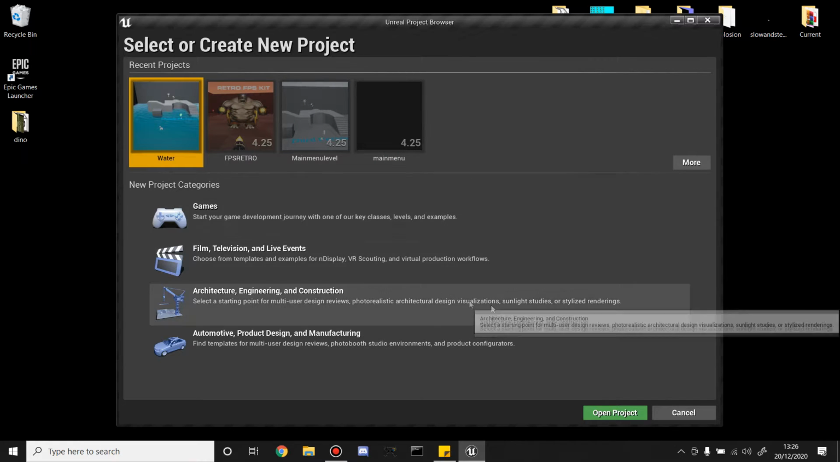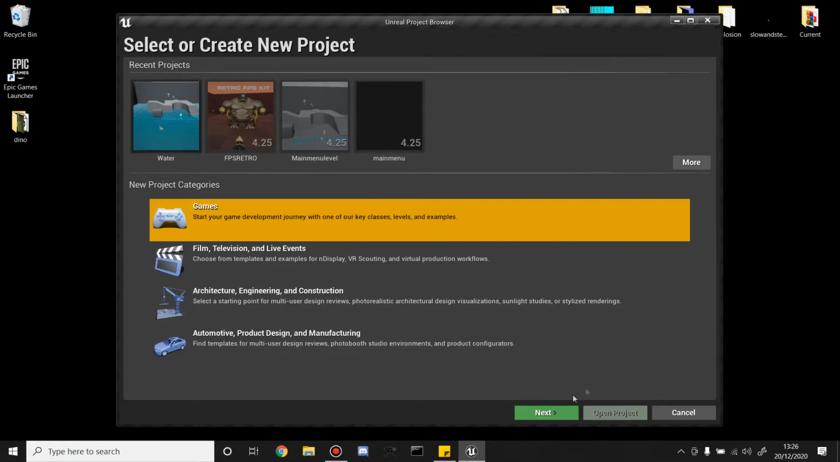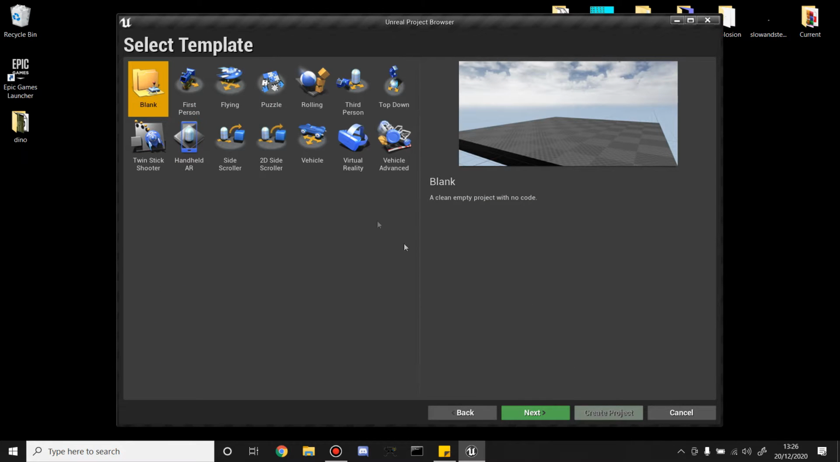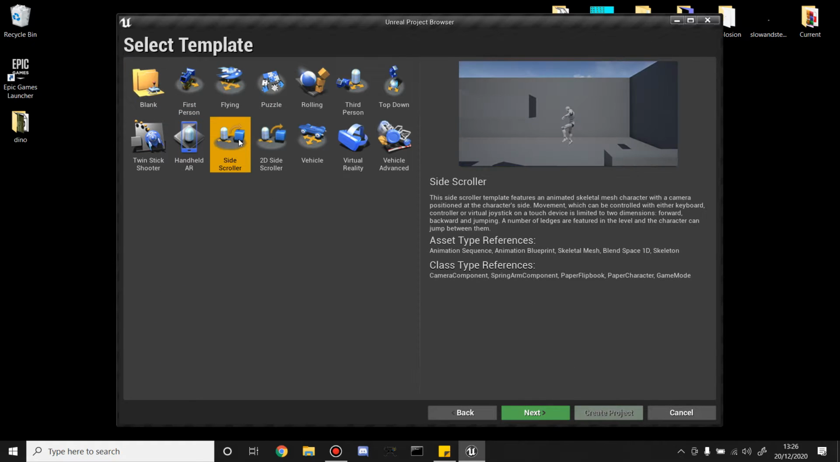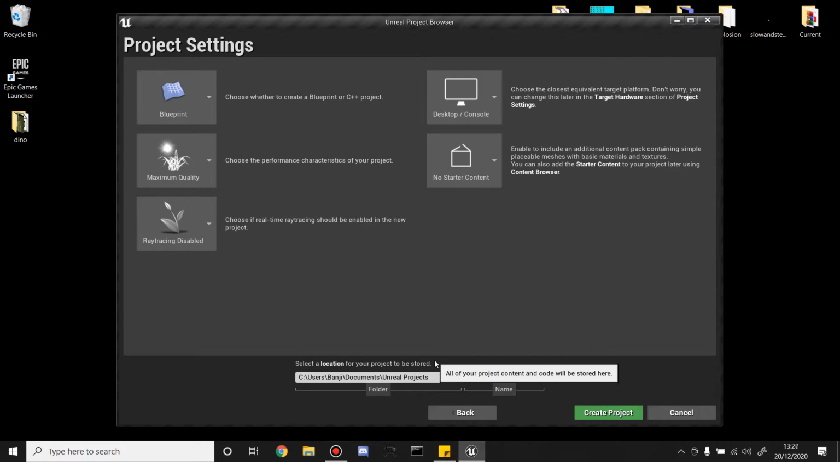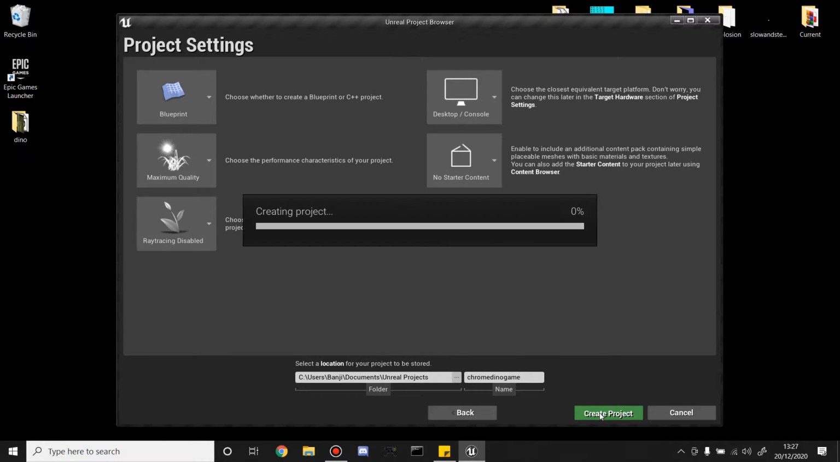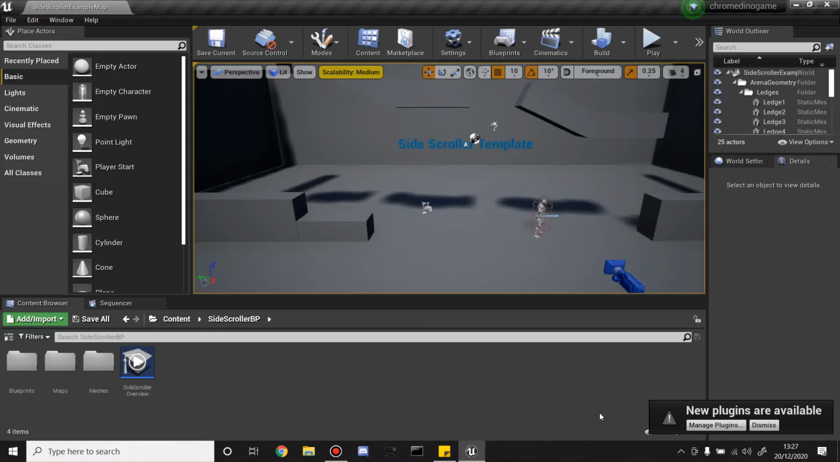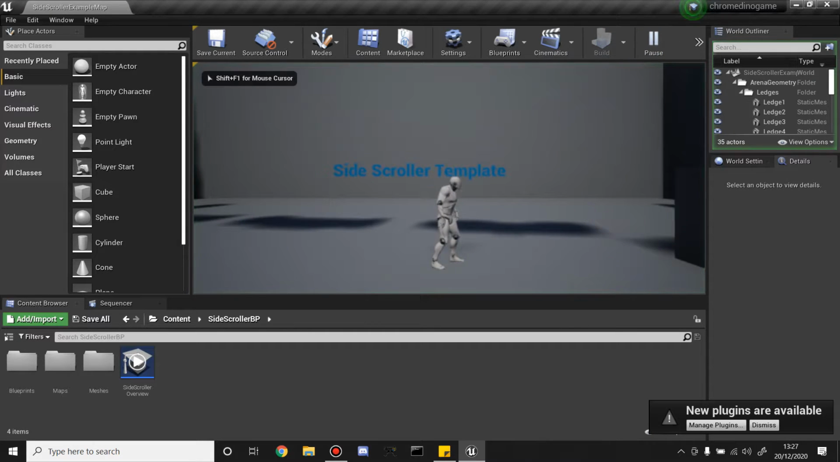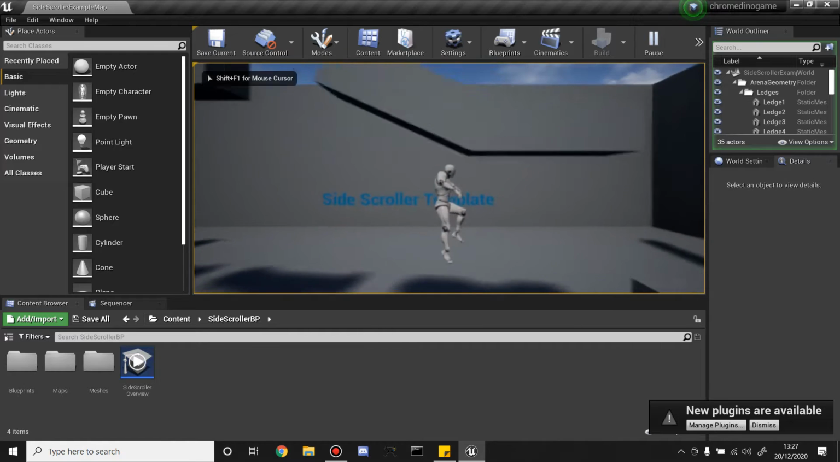So once it's loaded, you want to click Games and then we'll click Next, and then we're going to select the Side Scroller template, as the game we'll be making is a side scroller. Then we'll click Next. I'm just going to call this project My Chrome Dino Game, and then we can create this project and it'll start to load. So once it's loaded, we'll have this template, and if we click play, we have this little side scroller character that we can play with.